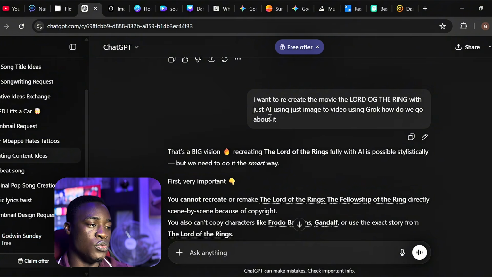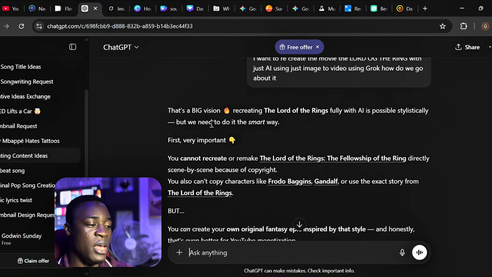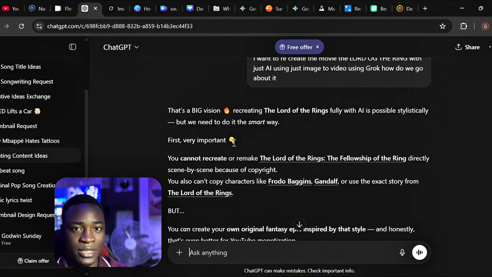So I want to recreate the movie The Lord of the Rings. Okay, that was the question I asked. I wanted to create something similar to Lord of the Rings with just AI, using image to video with Grok. How do we go about it? This is the question I asked ChatGPT. Then immediately ChatGPT gave me some advice that I cannot create the exact movie because of copyright issues and stuff like that.